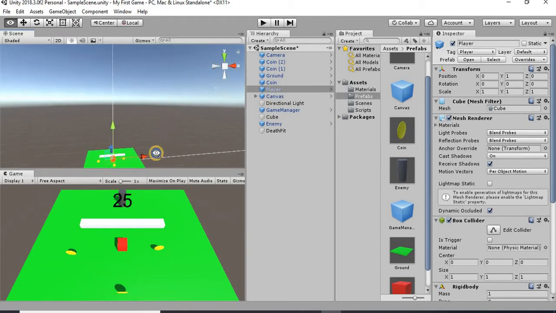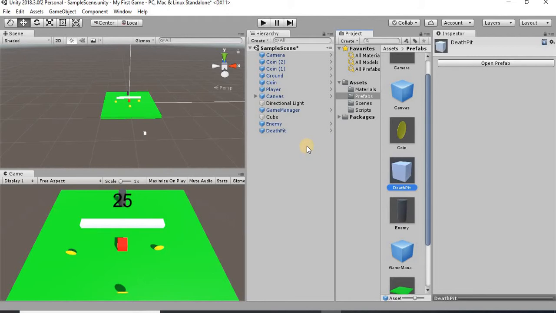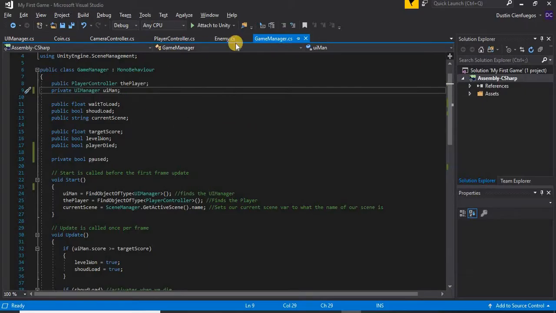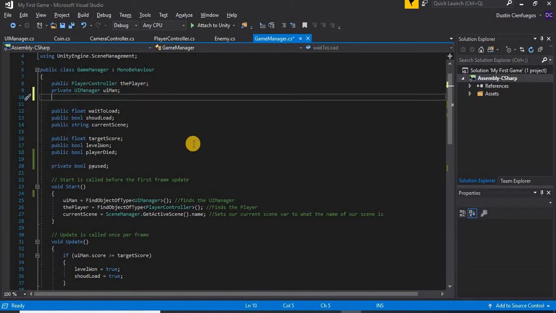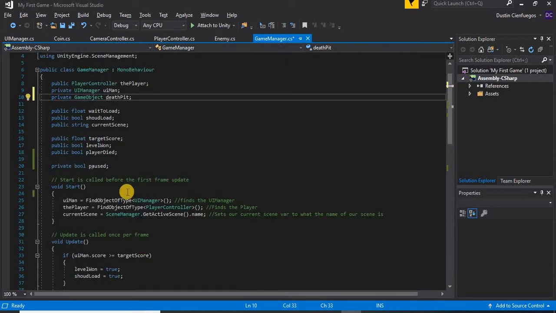So now, what do I want to do? I want to first create this death pit as a prefab so that we can use it anywhere. And we're going to go into our game manager script here. Underneath all of our other references up top, I want to create a private game object. We're going to call it Death Pit. Now I want to make a reference to our death pit.